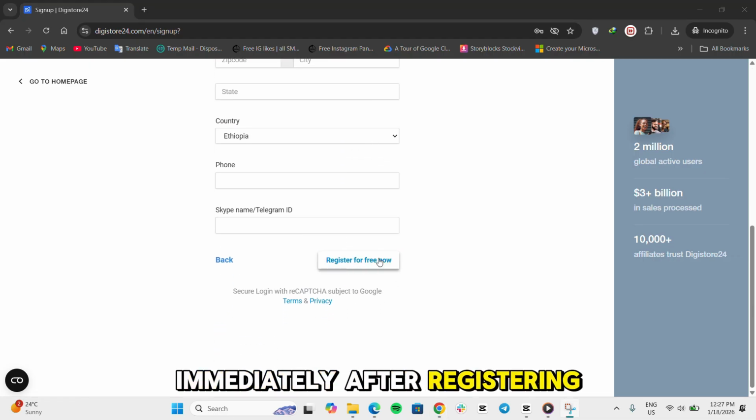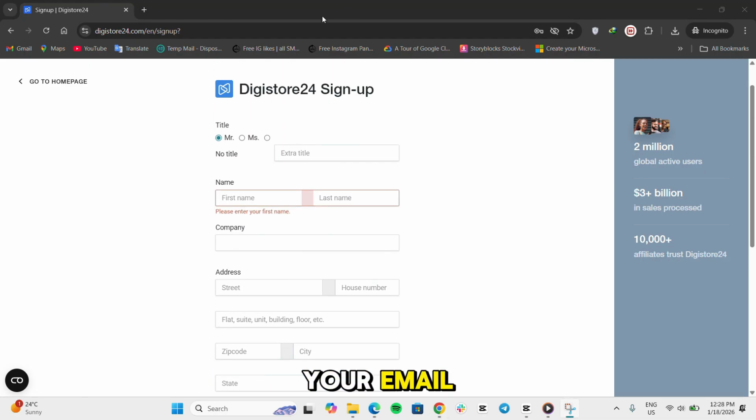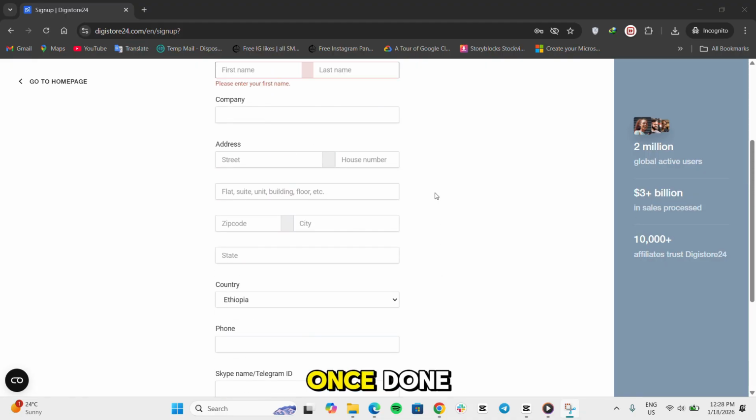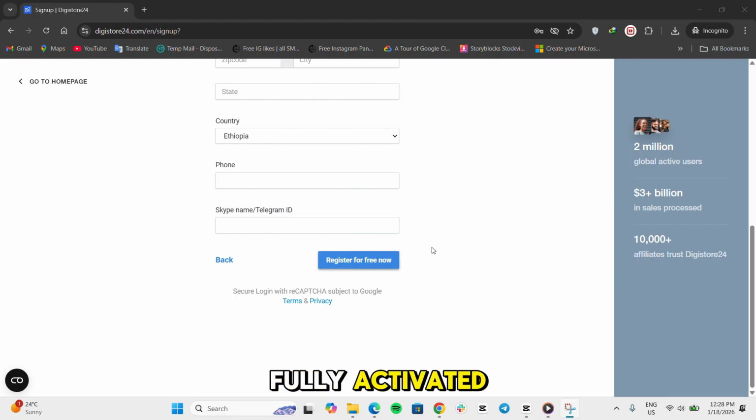Immediately after registering, you must verify your email and look for a message from Digistore24. If you don't see it, check your spam or promotions folder. Open the email and click the verification link inside. You might be asked to re-enter your password to confirm. Once done, your account is fully activated.